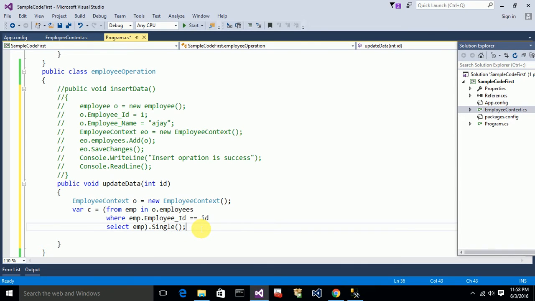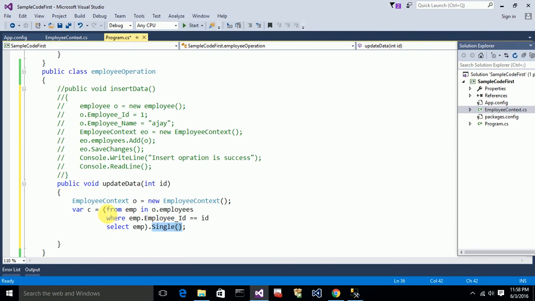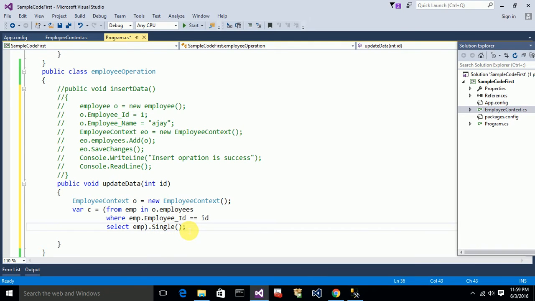What I have done here is a LINQ query. It says to select only one row from this employees DbSet where the condition is matching this ID. Finally we select that row and perform an operation known as Single. Single will select only one row. In some cases there may be many other rows matching this condition, and in that case Single will take only one row. When it takes only one row, it is easy for us to update that row. If it selects more than one row, then it is difficult for us to update, since we don't know which one to update. That's why I was using the dot Single operation.